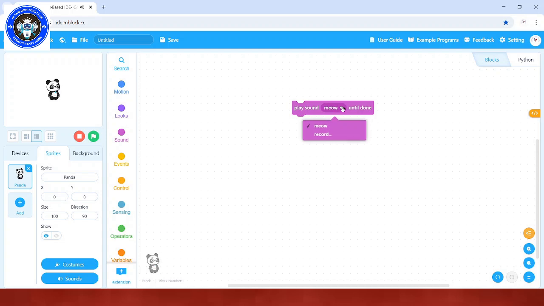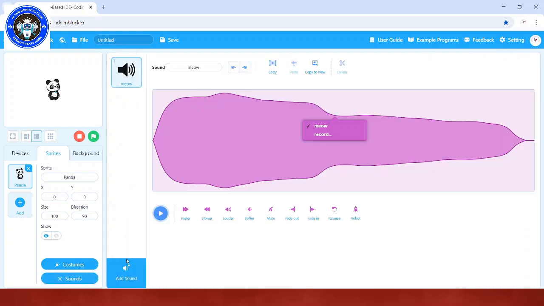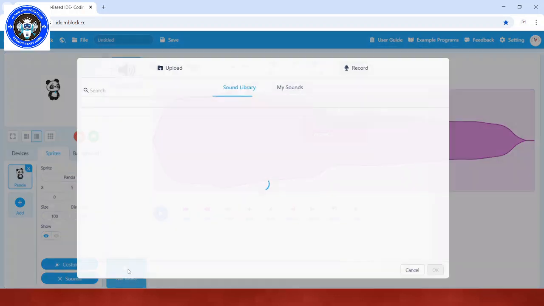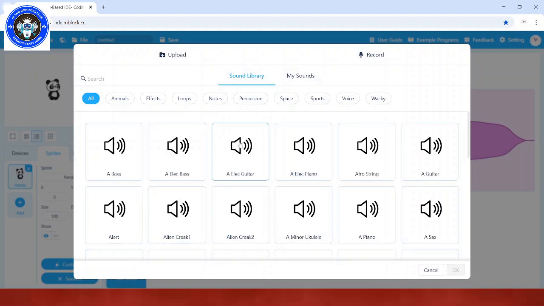And from where can we get these? We can get these from our sounds here. We have to add this sound to our, let's say, program so we can use them. From here I am going to add a sound, and I have these ones and I can listen to them. Let's say for animals.